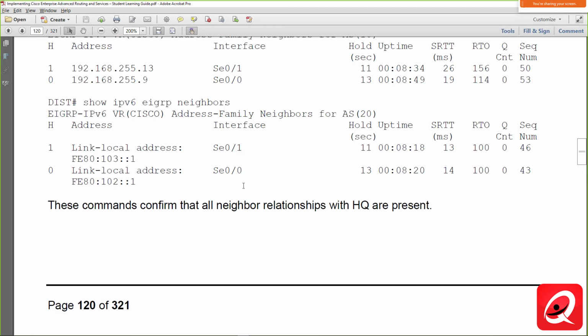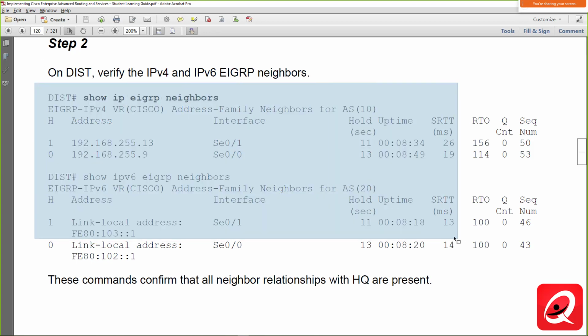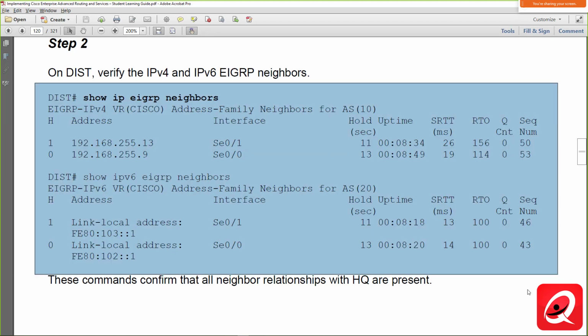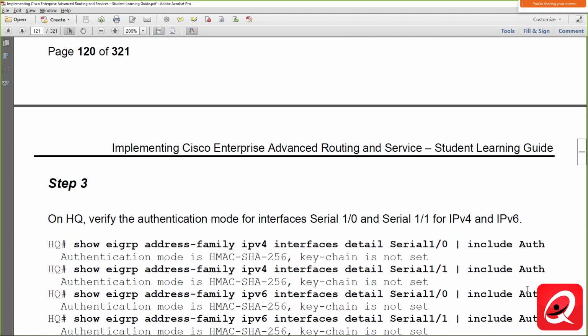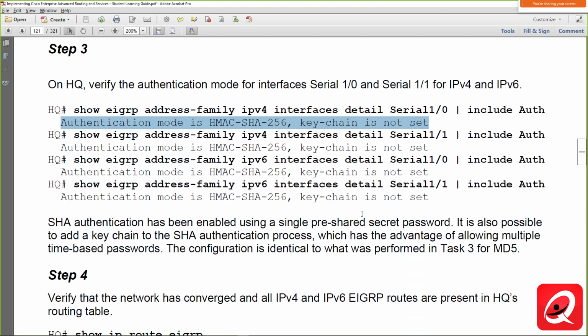All right. We verify our neighbors. Again, if we have neighbors, then authentication must be working. We can still do a show IPv6 interface detail, and we can see authentication mode. In this case, we set the key directly on the authentication line. So we're not using a keychain. We're actually using the secret key that's established in the authentication configuration.